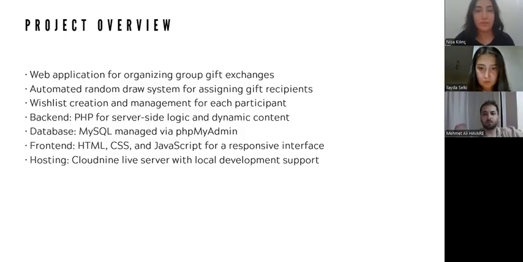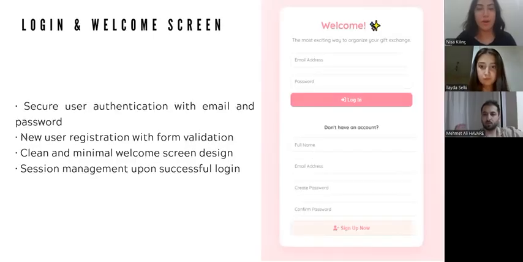For backend development, we used PHP to manage server-side logic and dynamic operations. The database system is based on MySQL and managed with PHP. On the front-end side, we used HTML, CSS, and JavaScript to create a responsive and user-friendly interface. And the project is hosted on CloudNine while also supporting local development environments. We can move on.